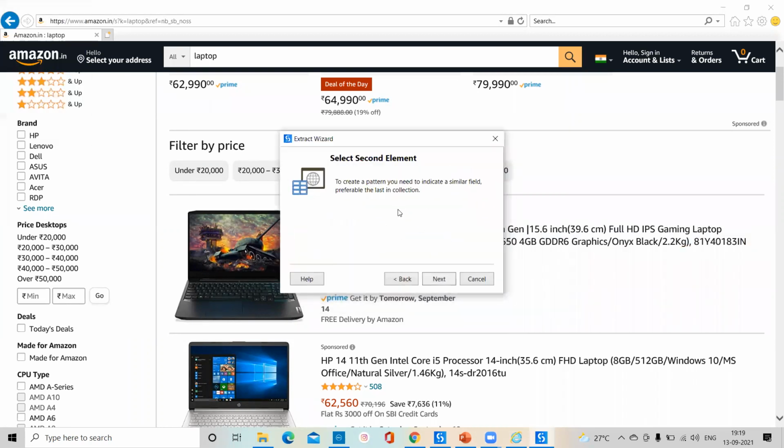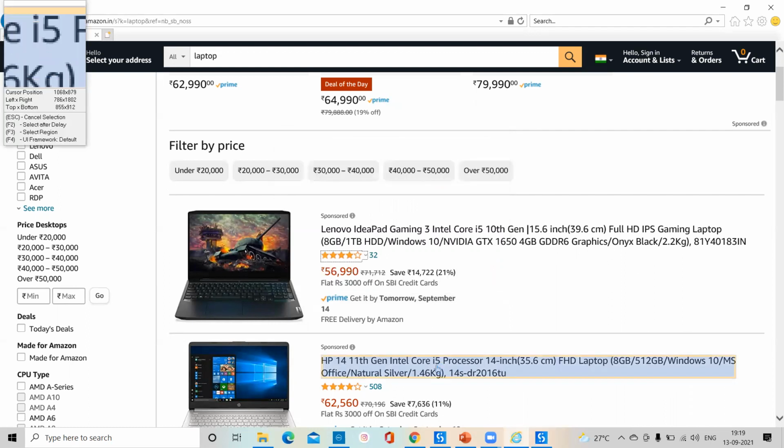First things already created. To create a pattern, you need to indicate a similar field. In data scraping, if you want to extract multiple data, you have to scrape the data two times. For one time we have the get text activity, which we already completed. Right now we have to extract multiple things from this website, so we go for next, and we'll click on the second laptop.